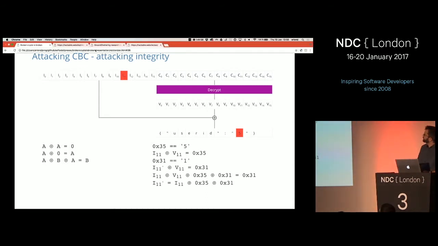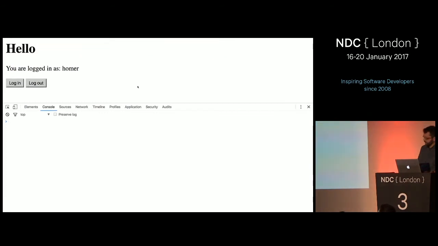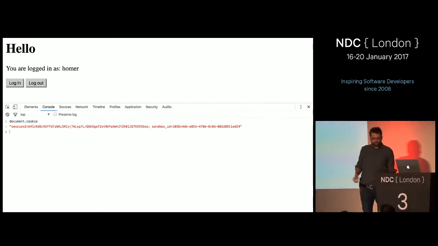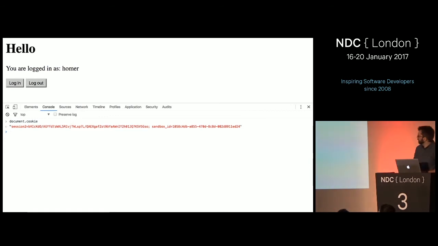But this is boring to just see on a slide. So here I have this nice little application where I can log in and out with a password, but I can only log in as Homer because that's the only guy I know the password for. But there's a cookie here. Okay, so there's something called session2 and something that looks kind of like some encrypted stuff, at least base64. So we could go ahead and try to grab that one.